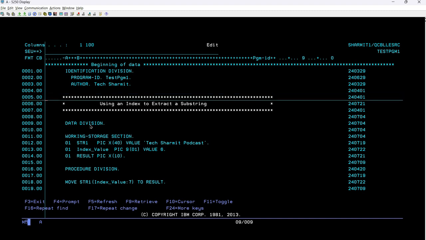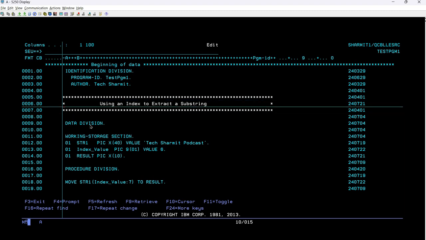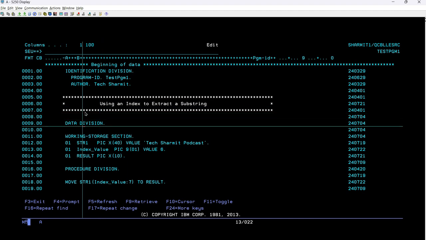So count from here: 1 2 3 4 5 6 7. From the first position we count 1 2 3 4 5 6 7. On the 7th position, when you put an asterisk, whatever you write after that will be considered a commented line. Clear? So these are the three lines which we are using as commented lines. The purpose of these comment lines is just to show you the topic of today's session, which is using an index to extract a substring.